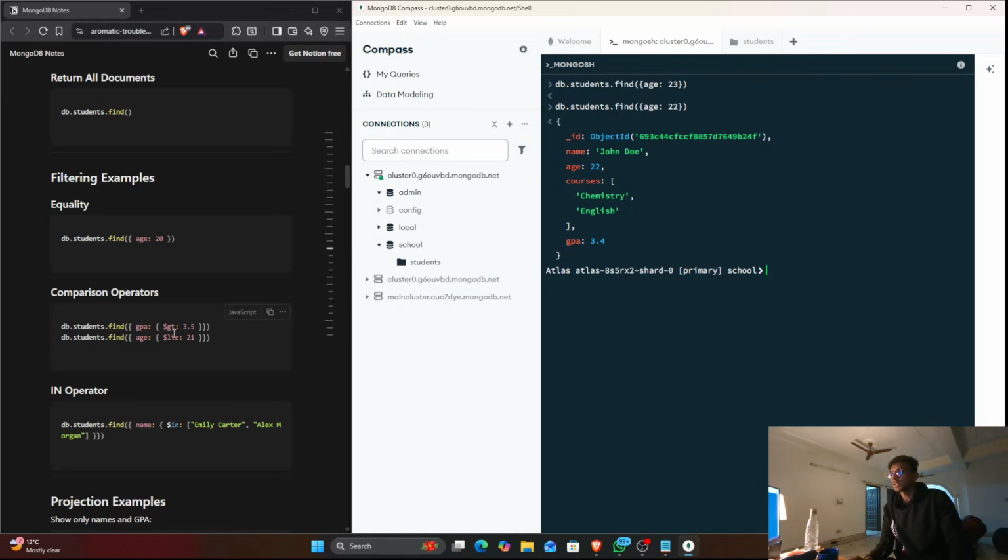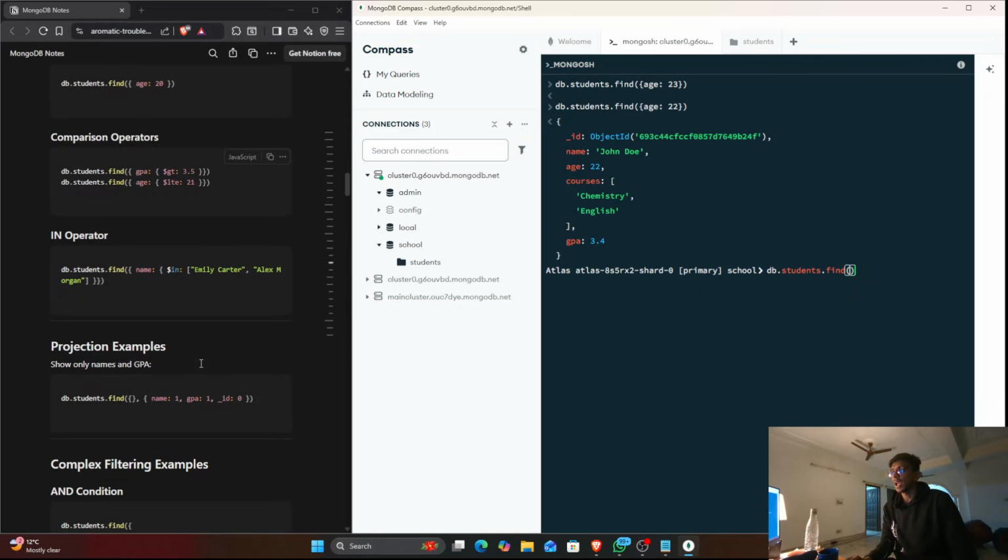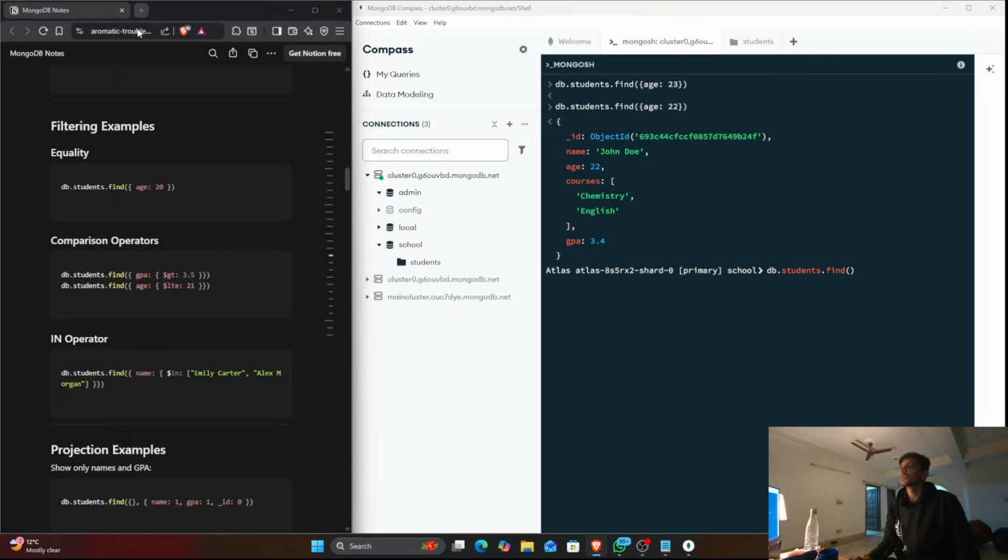Cool. Let's come to this. Let's suppose I want to find students by some GPA like this. You can do that again, but there is a comparison operator. This is a comparison operator, by the way. This is $gt, that is greater than, right? So let's suppose I will do db.students.find. In this I want to use a comparison operator. You can do it, right?